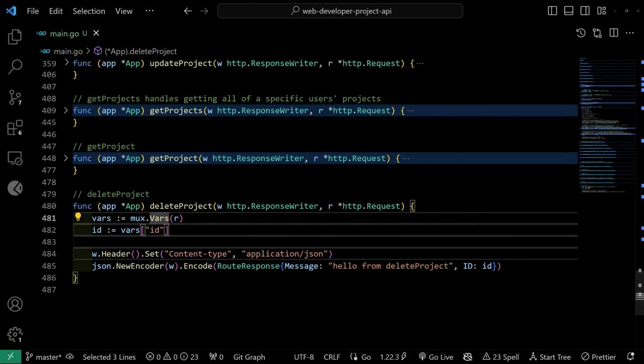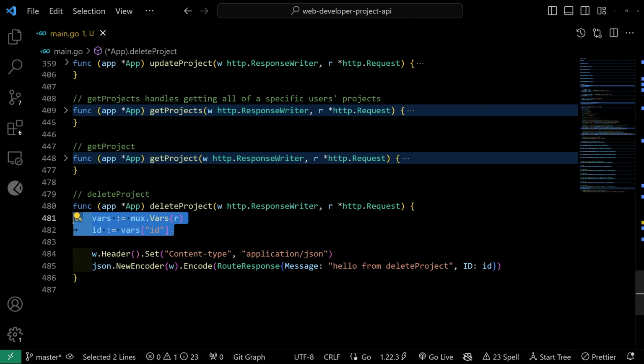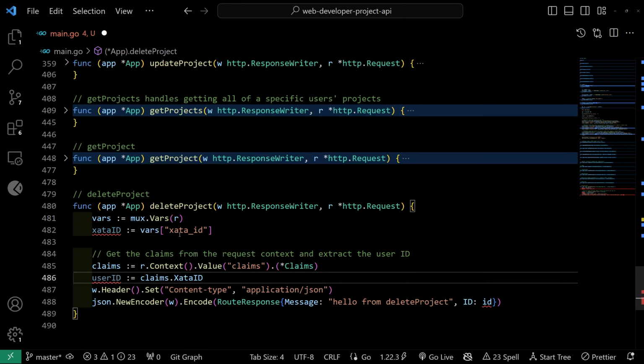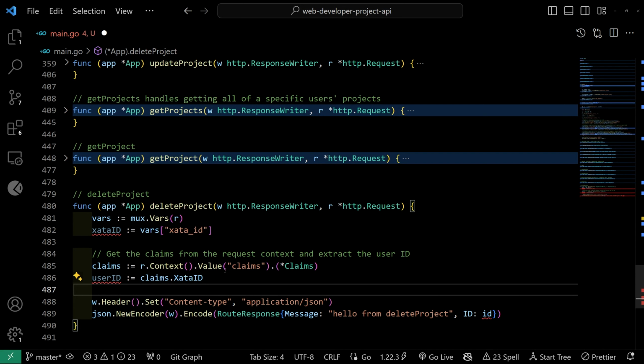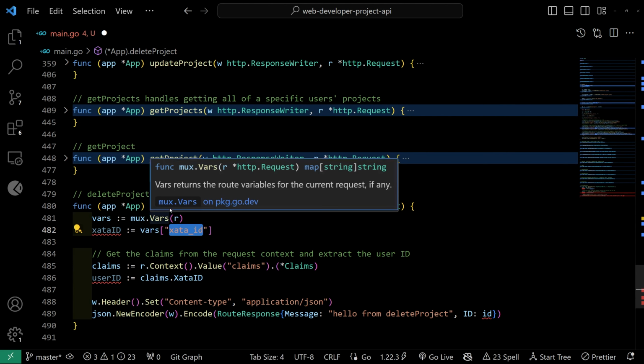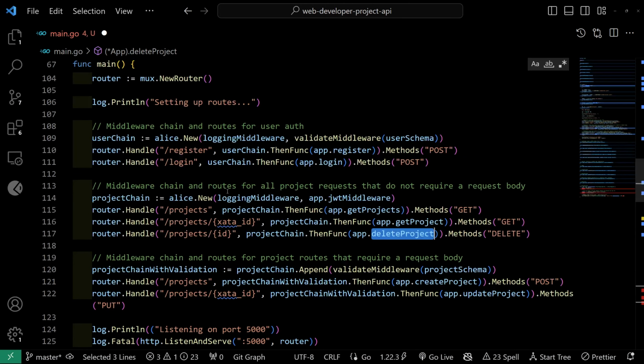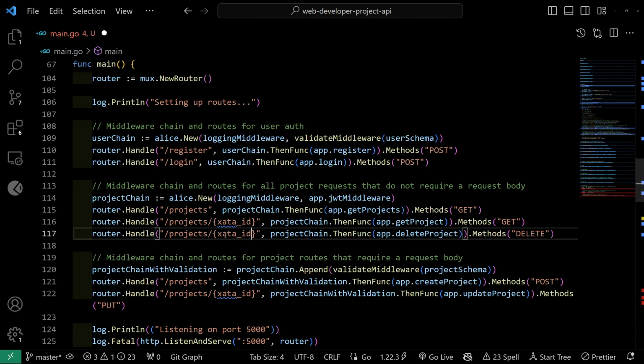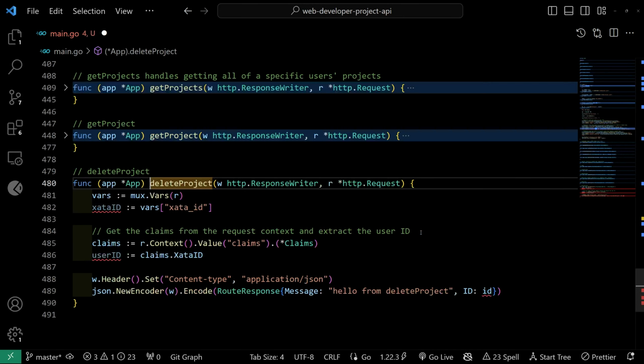And then inside of the delete project, we need to update our route variables to Zeta ID, and we need to extract the user ID from the claims object. Now, I don't believe I updated delete project to use Zeta ID, so let me just copy this and head over to where it is, and there you go. Let's update that. Head back down to delete project.